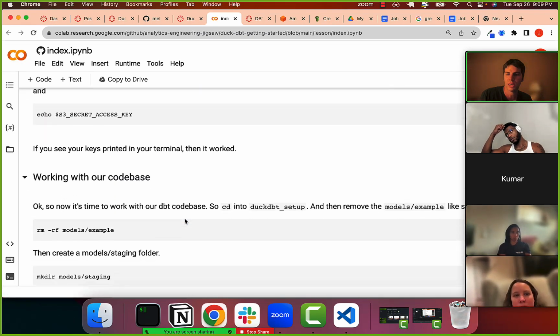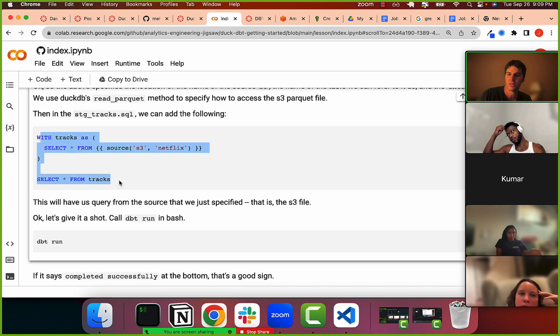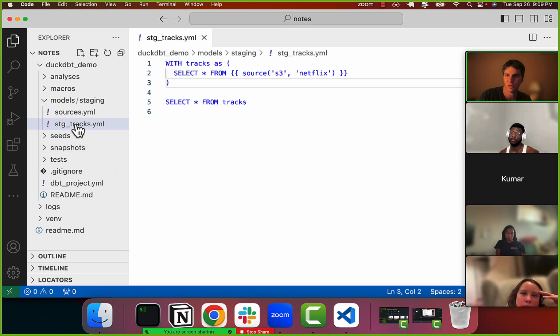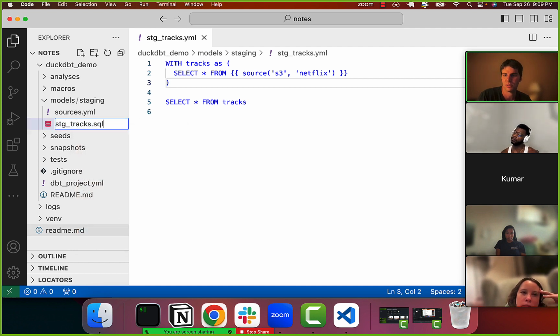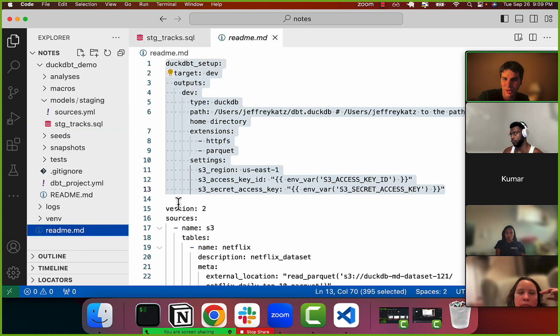So what we're going to do next is query from our source, and then we're going to need to define a source. So this is wrong. This should be a SQL file. Okay. So with tracks as select all from source S3 Netflix, select all from tracks. So remember, this is going to look for something defined in sources, which we haven't defined yet. I think it's right here. It's right here.